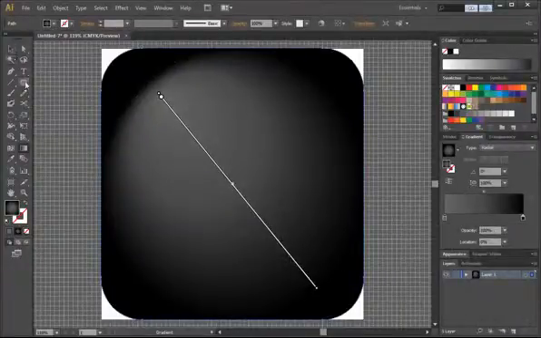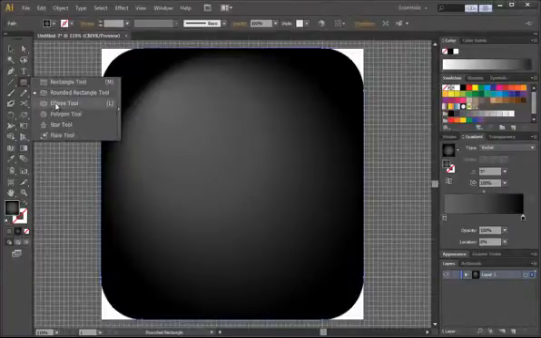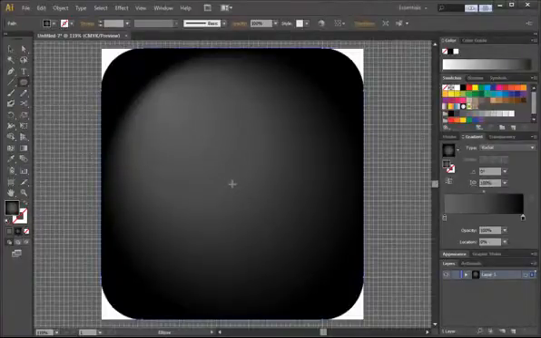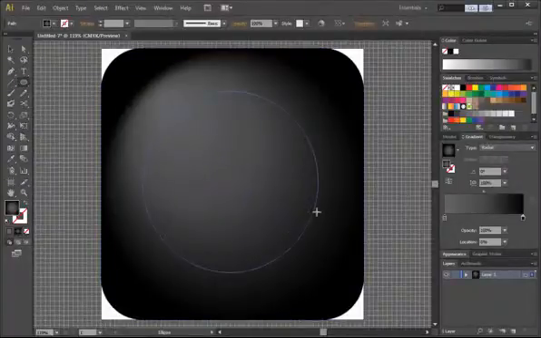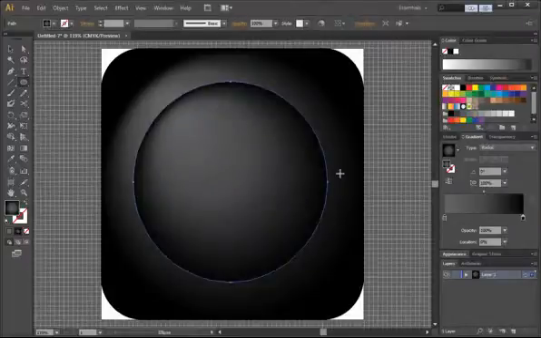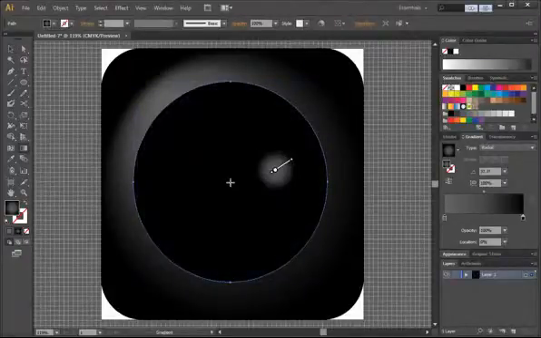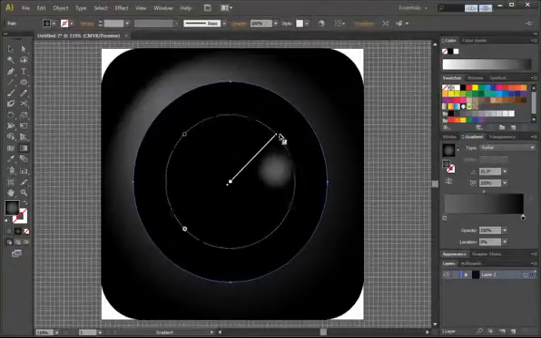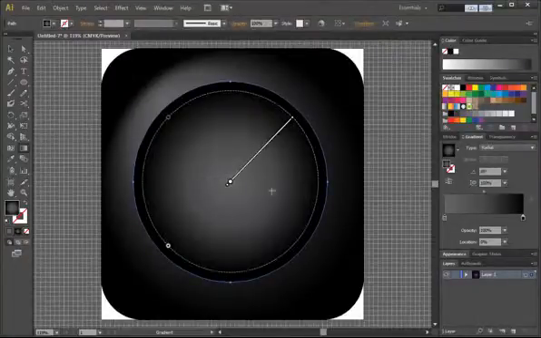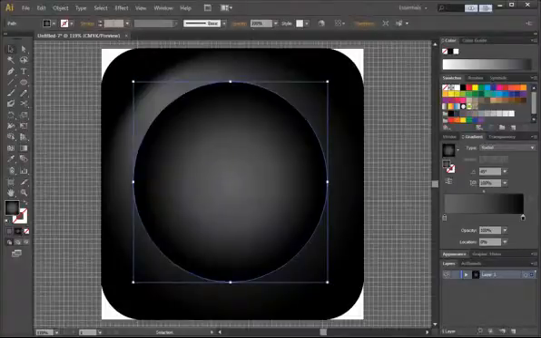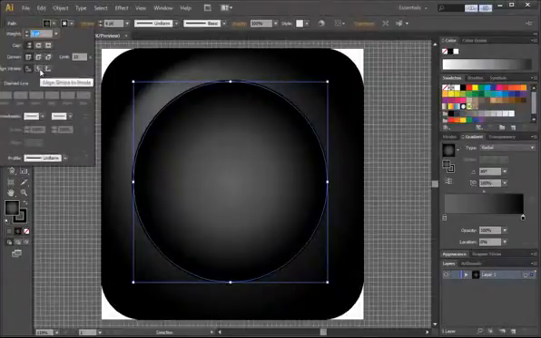Okay, and now what we'll do is create an ellipse, and right around here in the center we'll hold Shift and Alt and drag out to right around there. Hold the G key and we'll redo the gradient holding Shift. Alright, and then we'll give it a stroke of 6. We'll click Stroke and align the stroke inside.